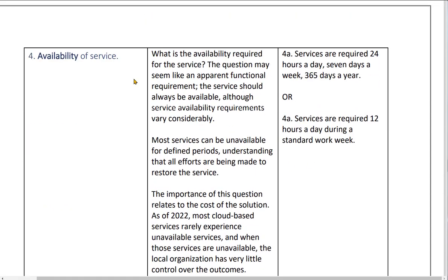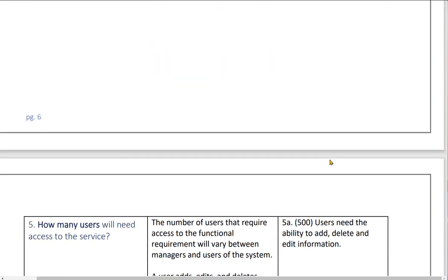The next category is availability of service. The examples here, I give some here for your questions on why it's important, but services are required 24/7, 365, or maybe services are required 12 hours a day during a standard work week. That allows the IT department or the group that's going to be satisfying this functional requirement to clearly get what you need, right?